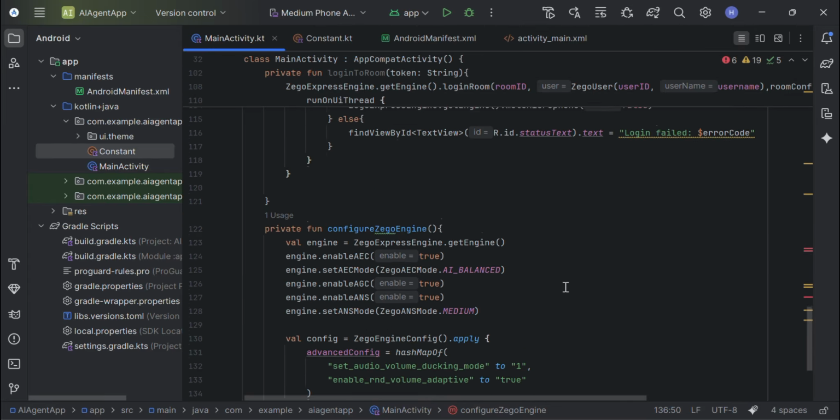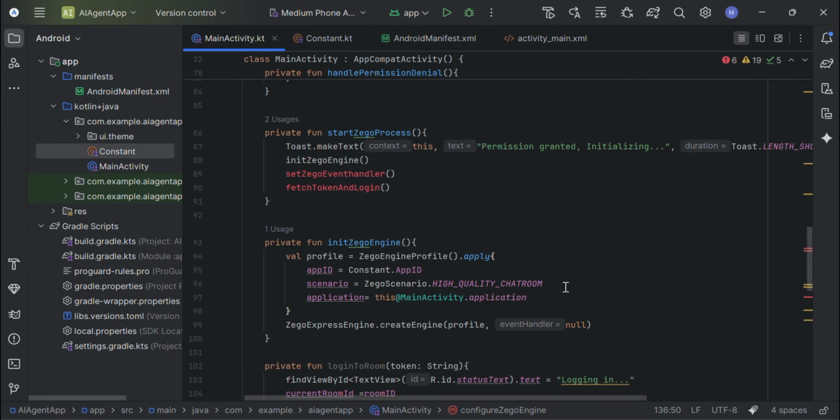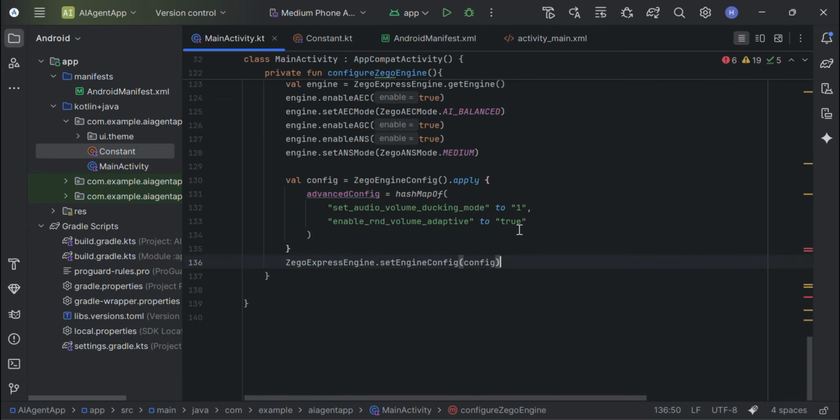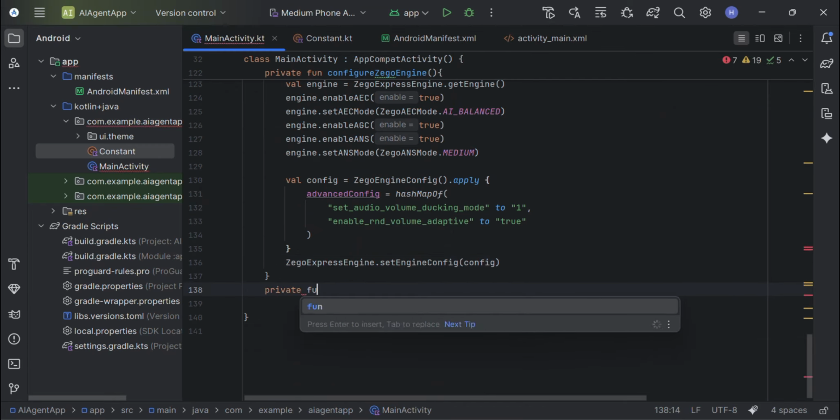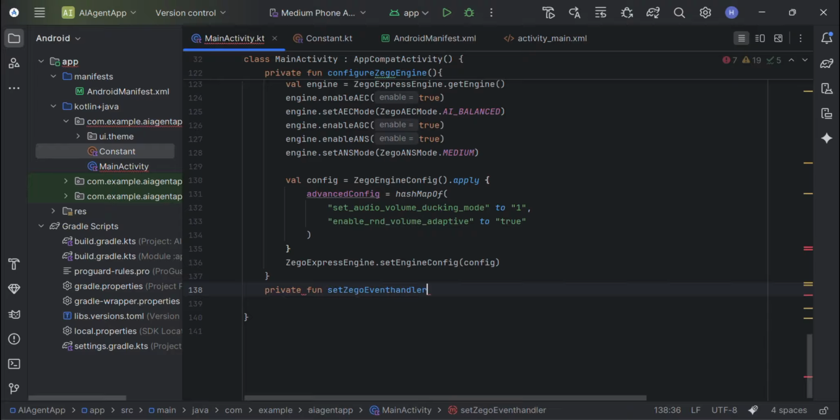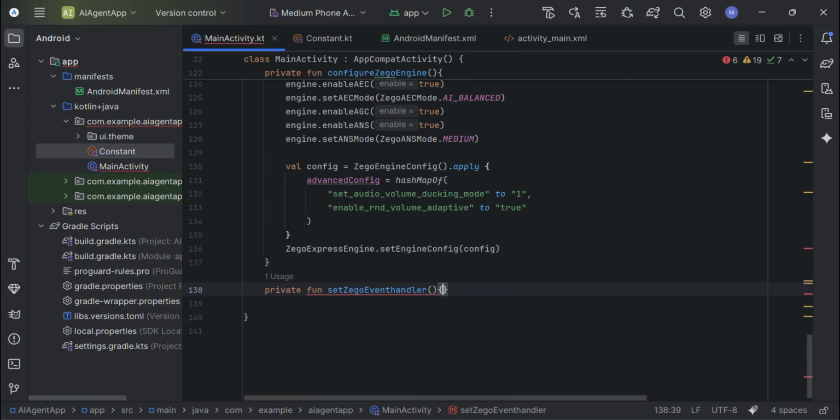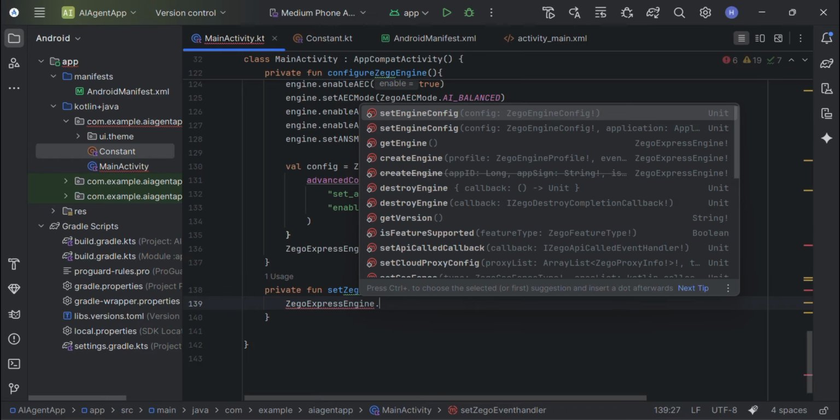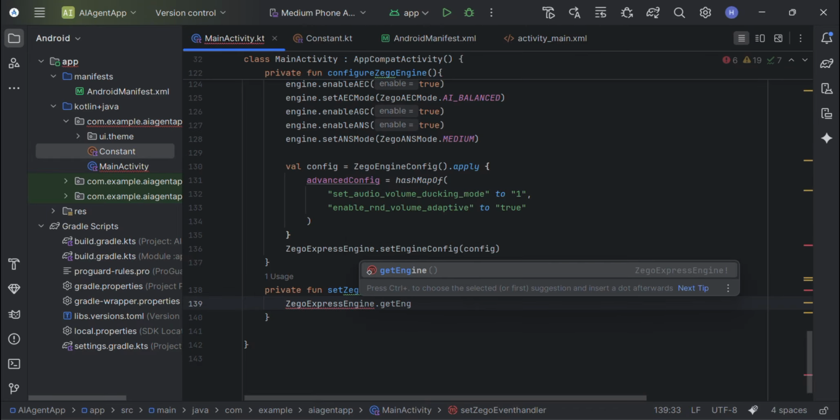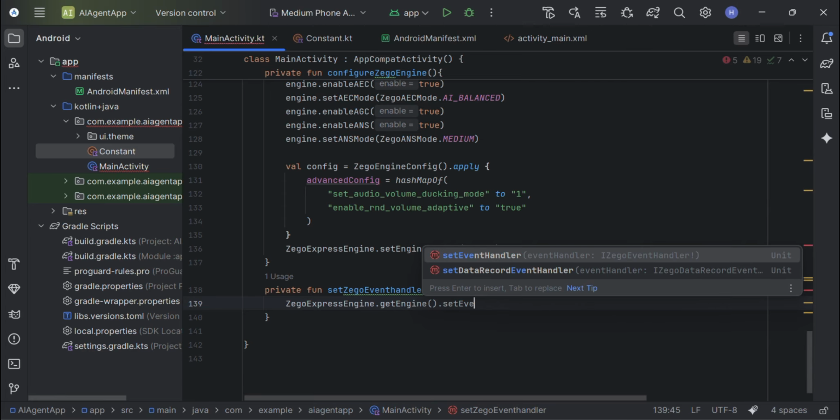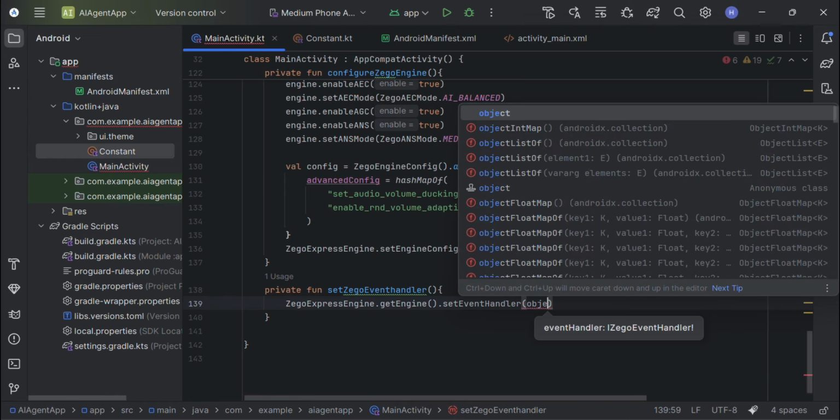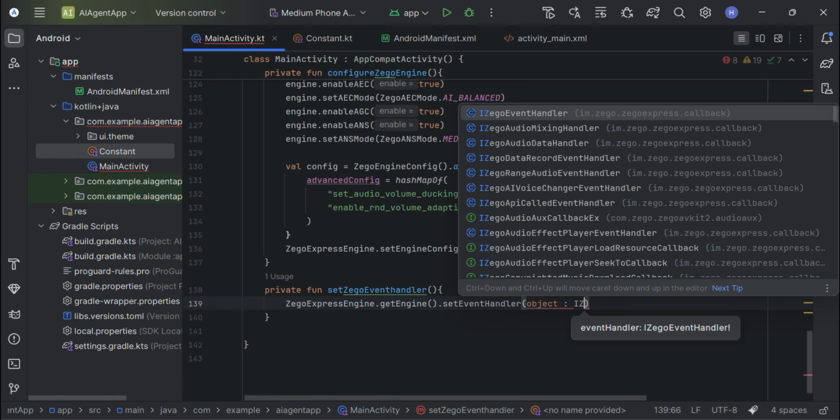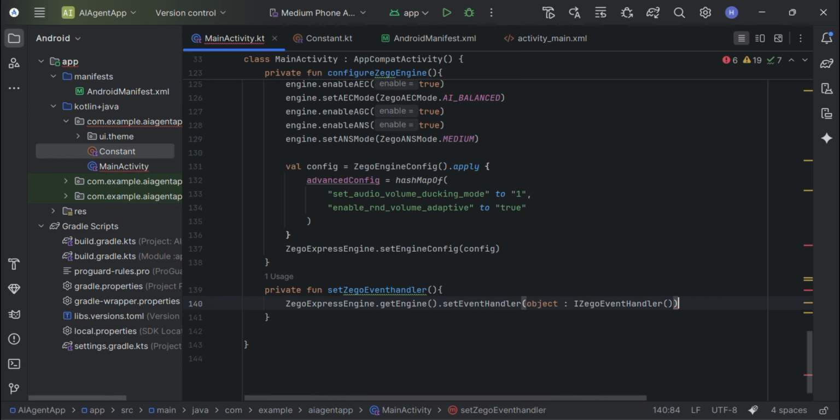Now for the most important part of our app, the set Zego event handler. This function is the ears of our activity, listening for all the events from the ZEGOCLOUD servers. Inside, we get the engine and call set event handler, creating a new anonymous object that inherits from my Zego event handler.